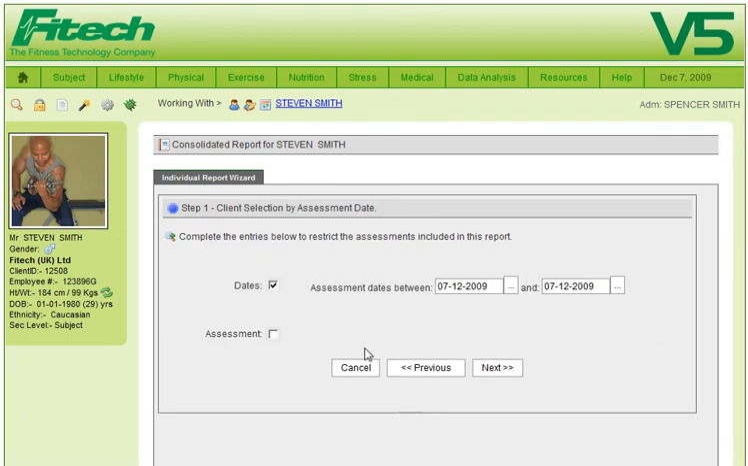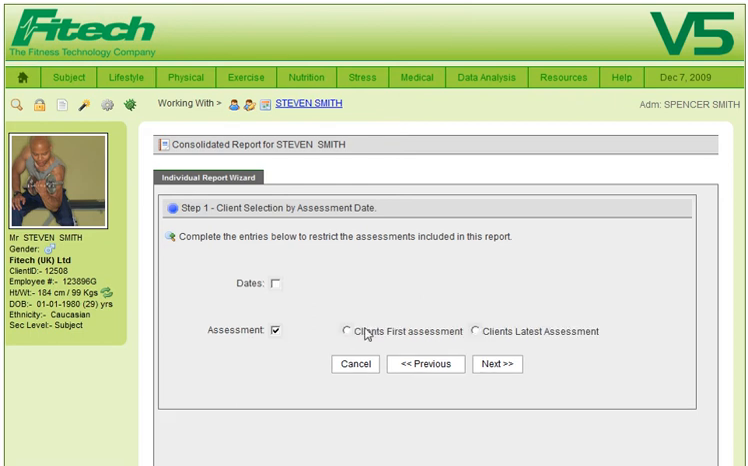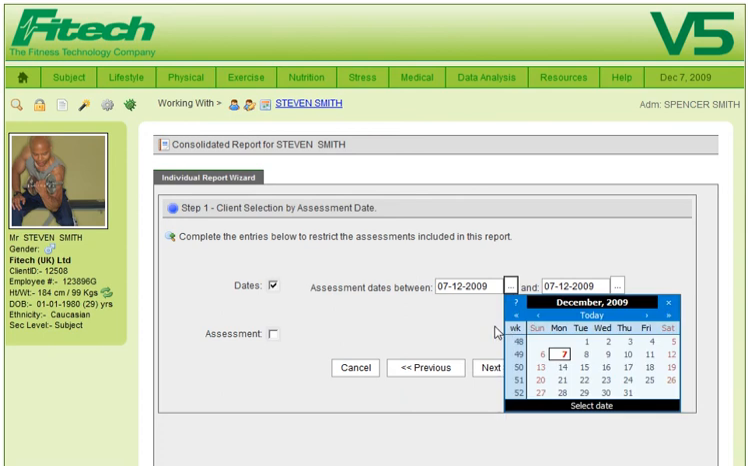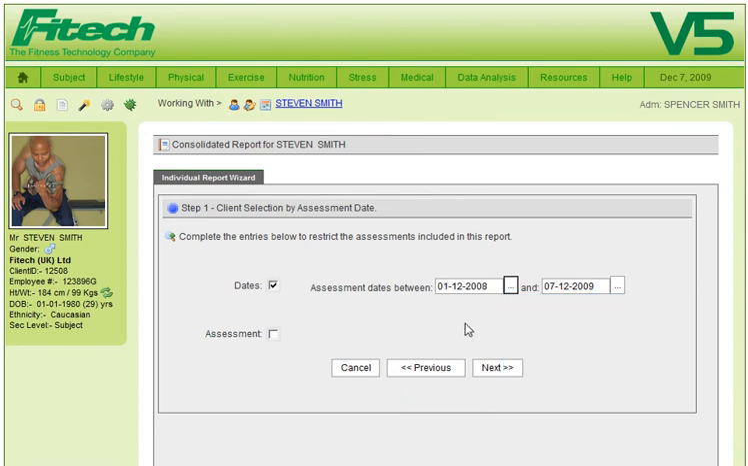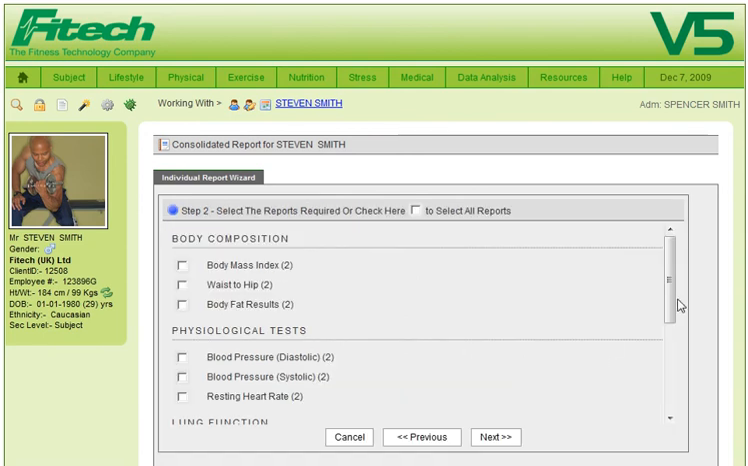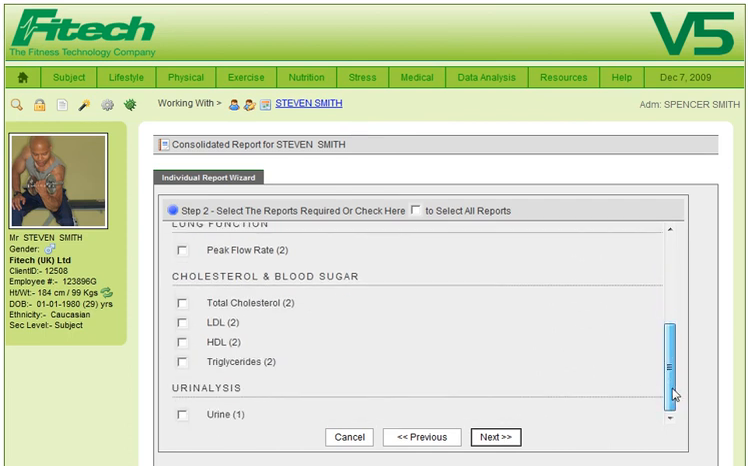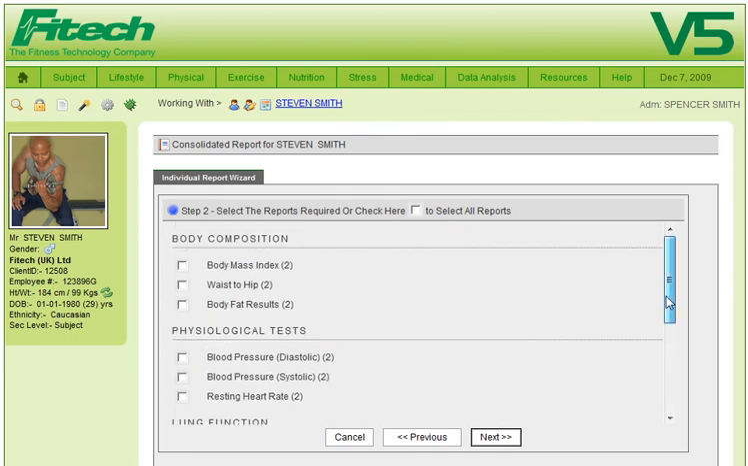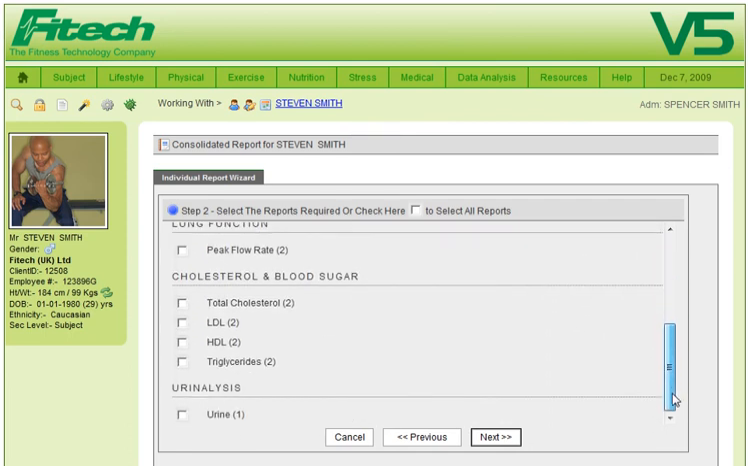So I'll click on the Start Wizard, and by default the option is between date range, and this is generally what people use, and it will give you summary information if the individual has taken several assessments in certain areas. The other option is to check this button here, and you can report on the client's first and the latest, but we'll stick with the default, and what I'll do is I'll just report over a year. Click on the next button, and then we have basically all of the tests or assessments that are relevant to this particular subject within that particular time frame.